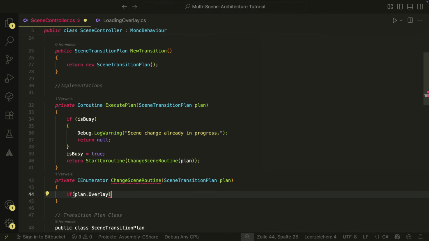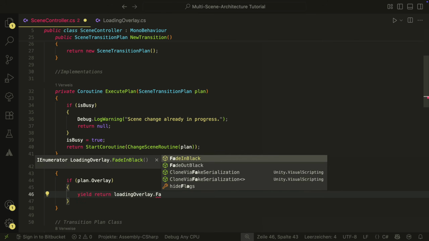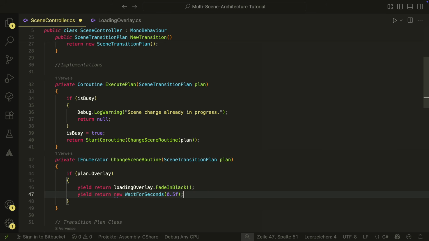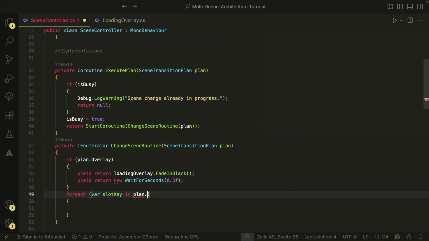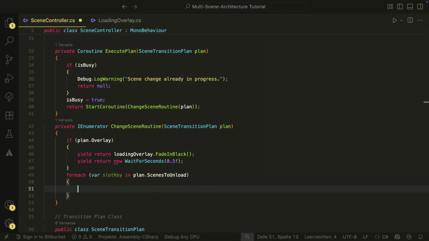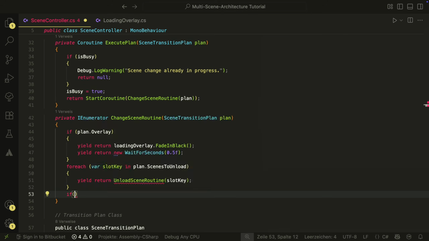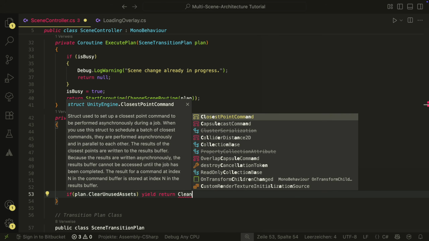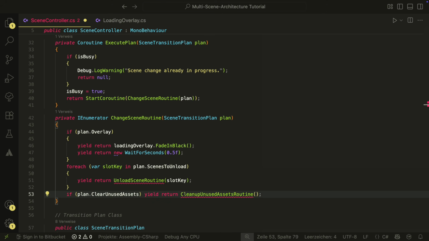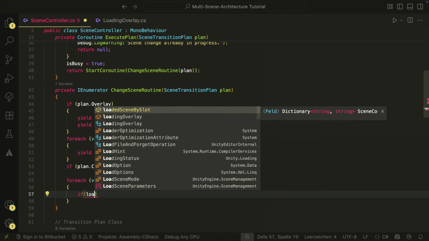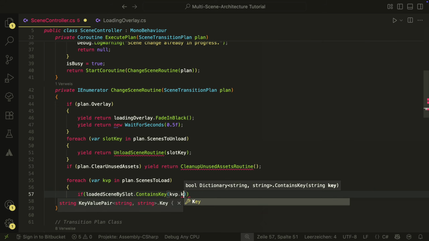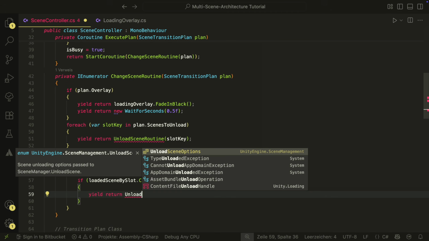First, we check if we want the overlay, and in case we want, we fade it in and wait for half a second so that it looks a bit smoother. Next, we unload all slots from the scenes to unload list. We do it with the unload scene routine, which we will implement soon. Then we clean up the unused assets if the plan says so. After this, we can load all scenes from the plan. If we want to load a scene to a slot where already a scene is loaded in, we unload the slot first so that we don't have two scenes in one slot.